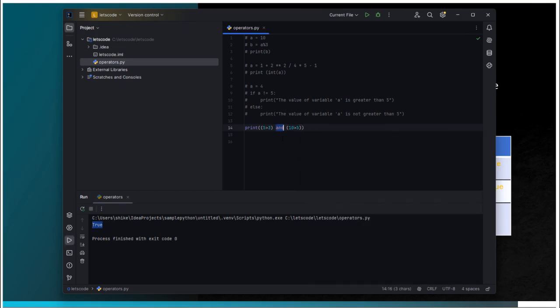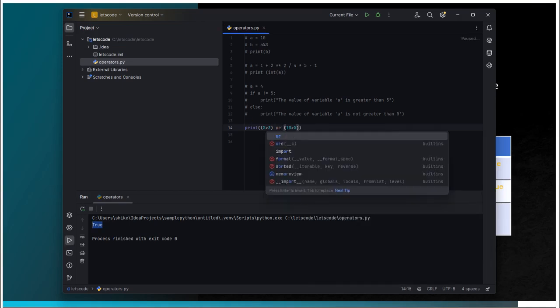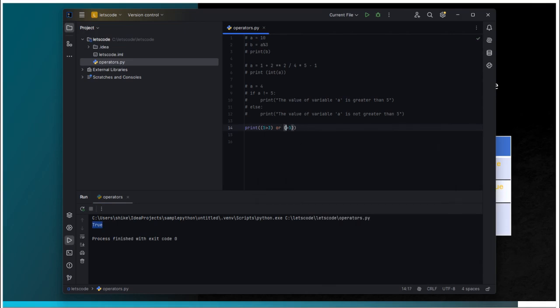Now if I say or here, and if I change this to 3, right, the result of this is also going to return as true. Why? Because one of the conditions is met here, and that one condition is true, so automatically the answer for this entire expression becomes true. This is very important to understand, right? Because you will be using Boolean expressions when you write your complex code, so you need to make sure that you have a clear understanding of how your logical operators work, right?